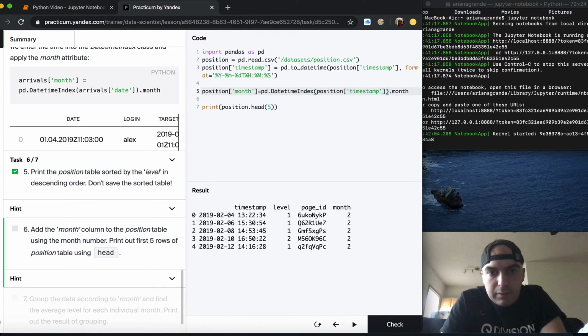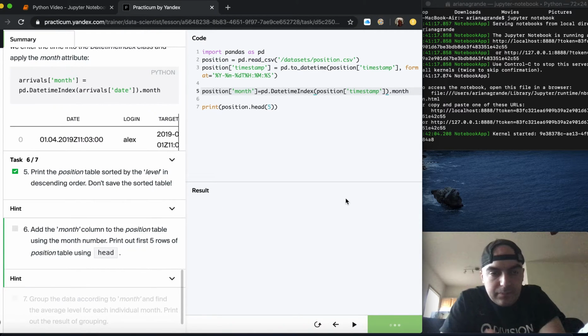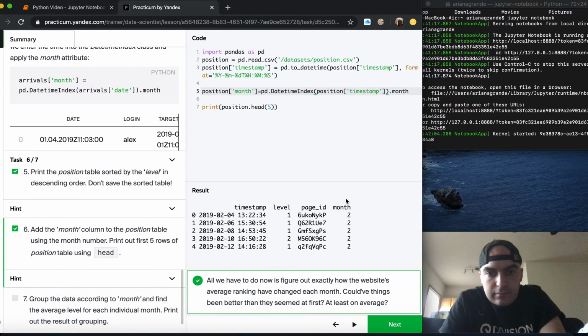That seemed to work, and the month is now 2 here, and we can see that February is listed there, so let's check that. Correct. Next.